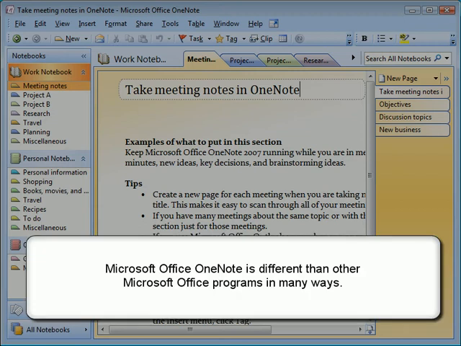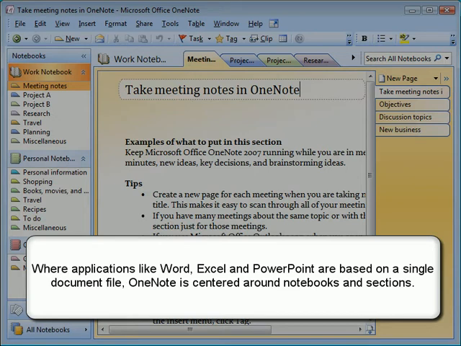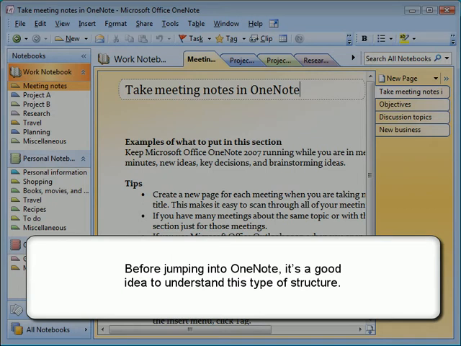Microsoft Office OneNote is different than other Microsoft Office programs in many ways. Where applications like Word, Excel, and PowerPoint are based on a single document file, OneNote is centered around notebooks and sections. Before jumping into OneNote, it's a good idea to understand this type of structure.